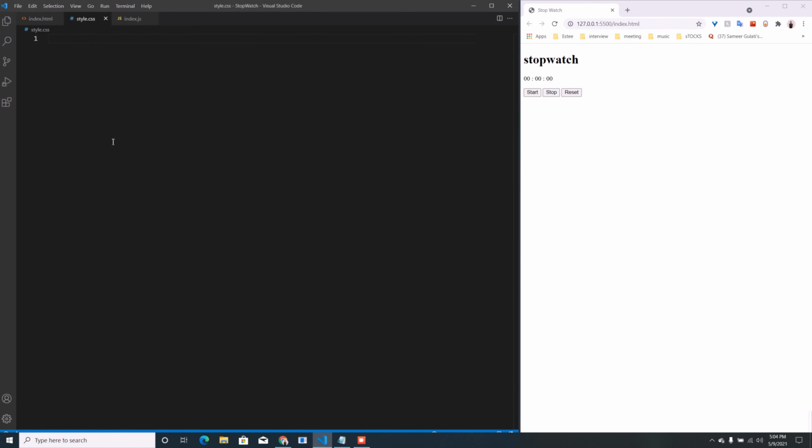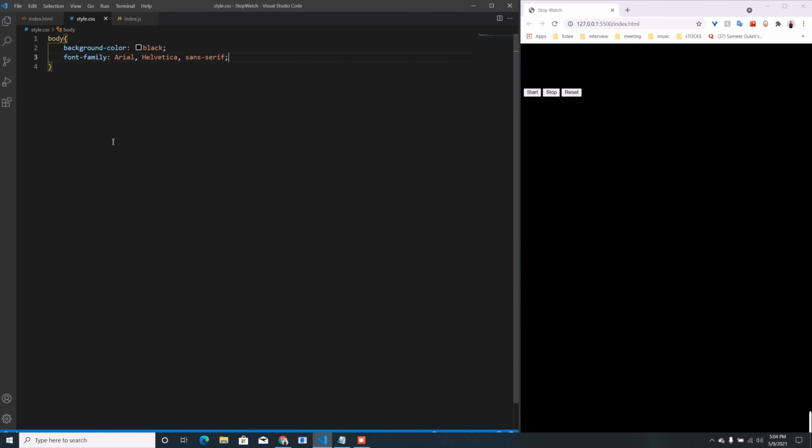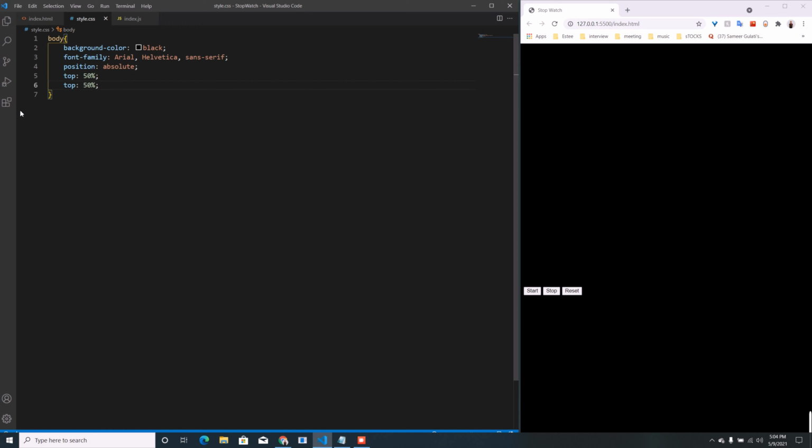Let's move to the CSS part. First of all, go with the body, make the background color black, and the font family Arial, sans serif. I have to make it centered as well, so position absolute, and from top and left make it 50%.